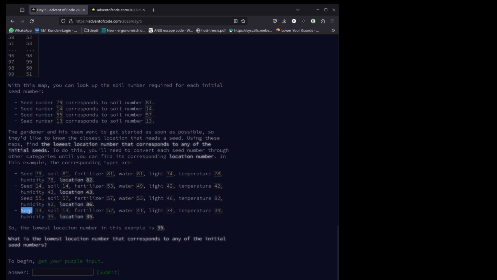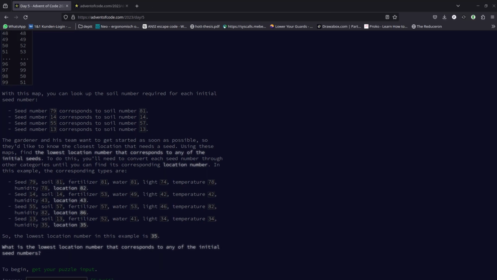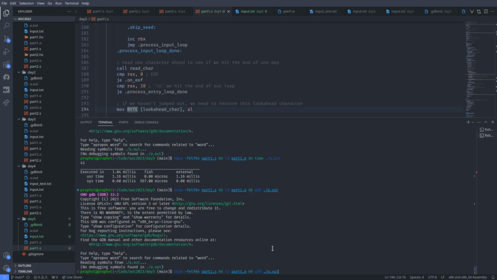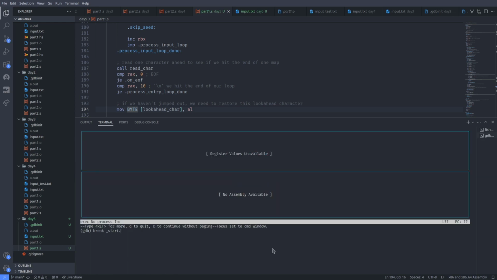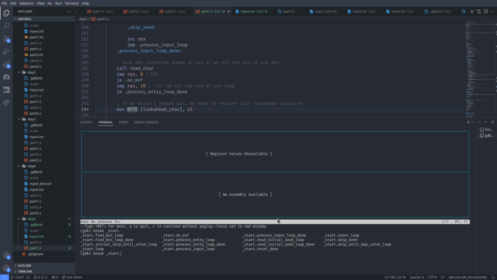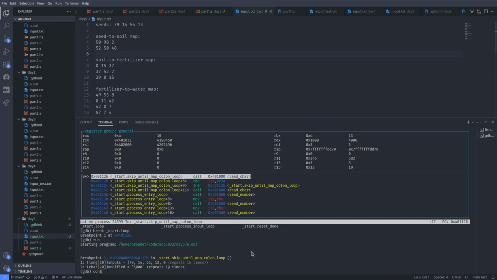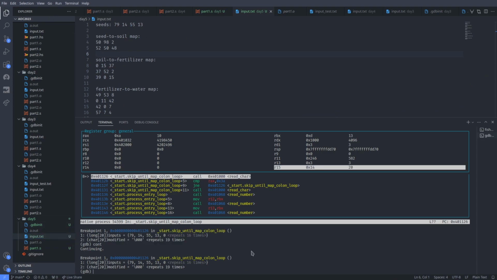That's 13 for us, somehow. And right, the 0 is just because the input is smaller than what we're printing, because of GDB. Yeah, okay, so let's check the soil numbers, I guess. Let's break on, what's that one on loop? Yeah, that's 79, 14, 55, 13. Only one iteration, and it's still that.